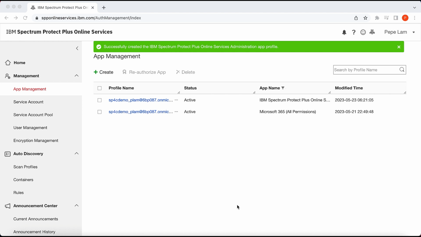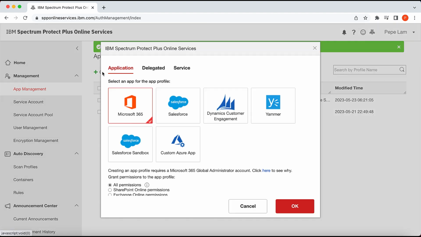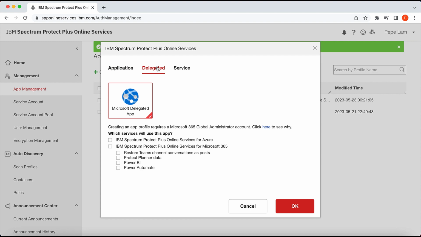Now, so far, I've created a service app which will grant me the ability to back up Azure Active Directory. But with the delegated app, it'll grant Storage Protect for Cloud Azure the ability to back up Azure VMs and storage. Once again, I have to click Create, navigate to the Delegated tab, and you'll notice here Storage Protect for Cloud Azure, but also Storage Protect for Cloud Microsoft 365.